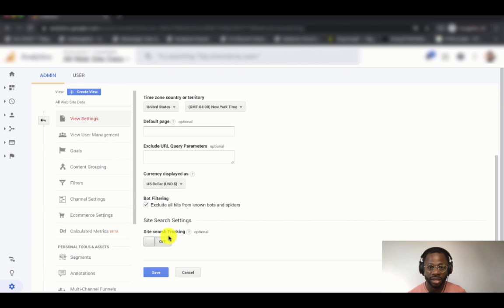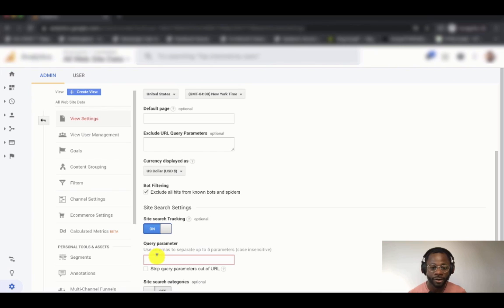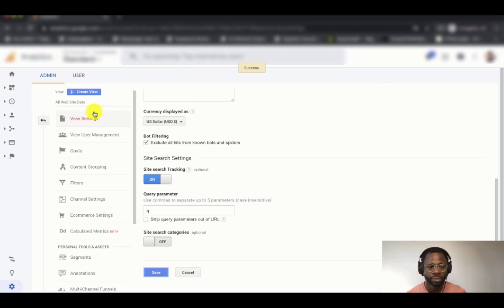The next thing that you want to do is turn on site search tracking. And then it's going to ask you for a query parameter. The query parameter is just the search query. If someone goes to your website and they search for a product, the query parameter starts with a Q. So when somebody searches, you'll see in the URL, it's just a Q. So add that and then just hit save. All right. So now our standard view settings are saved.